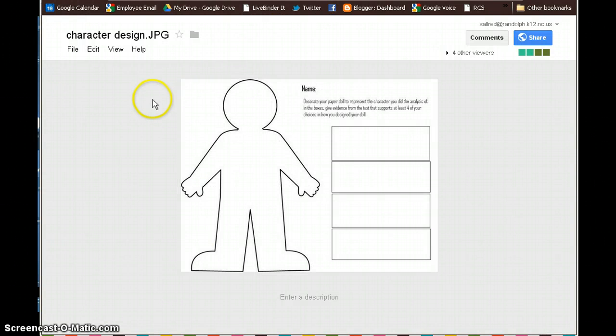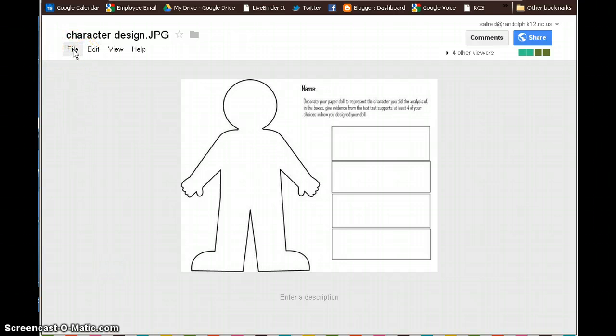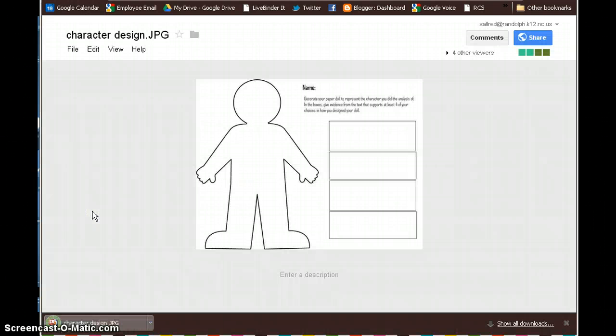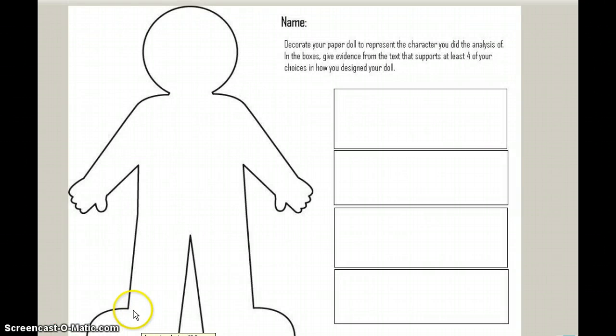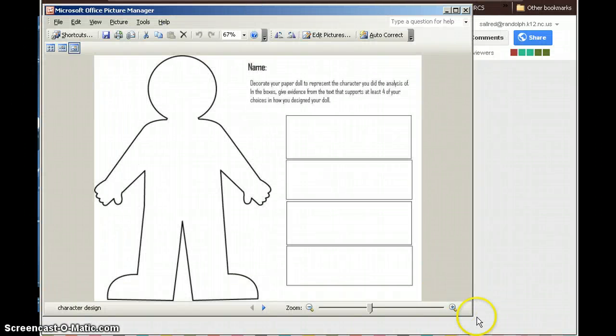Here's the character paper doll. I need to go to File and Download. Remember that on those tiny little laptop monitors, the download button down here is hidden, so you have to arrow down till you get to the bottom. So I'm going to do download. On mine it's popping up on the bottom of my screen, but for you it's probably going to ask you to click on open. Mine opened directly to Microsoft Picture Manager. You can see this is what mine looks like.